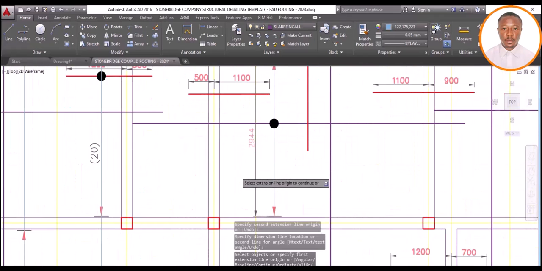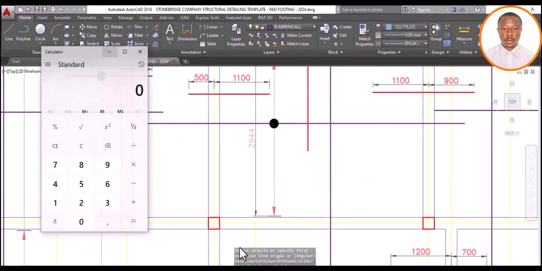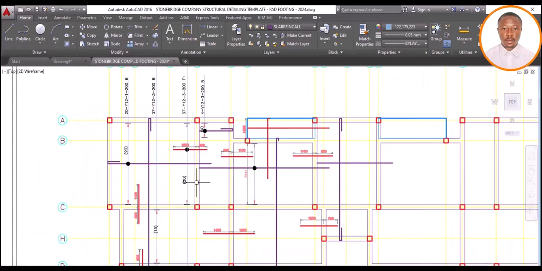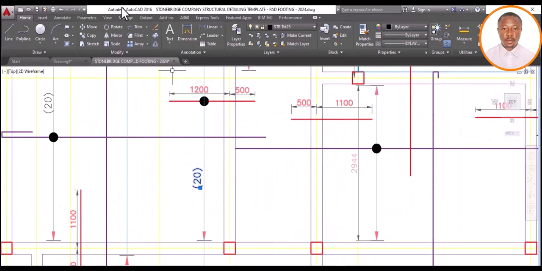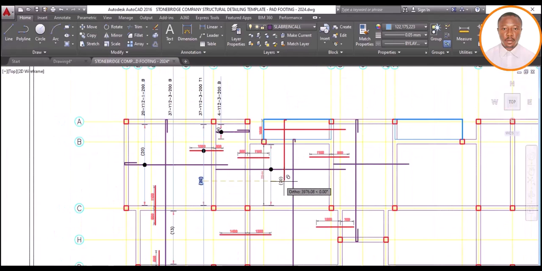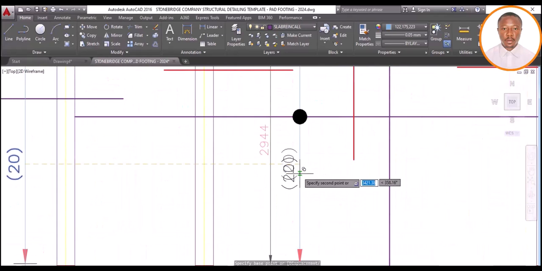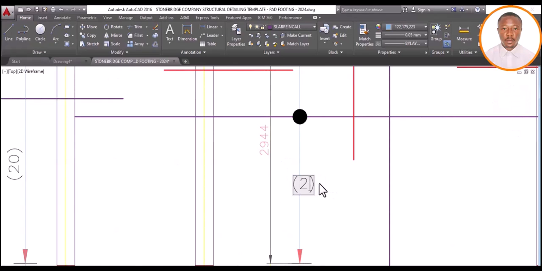We have 2,944. So I carry my calculator, press 2,944 divided by 200. So what do I have? I have 14. That's 15. So I pick my number. It says 15. So I put it here as 15. So I change this to 15, then enter.